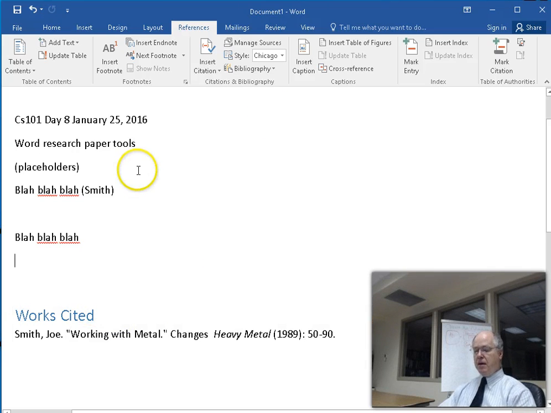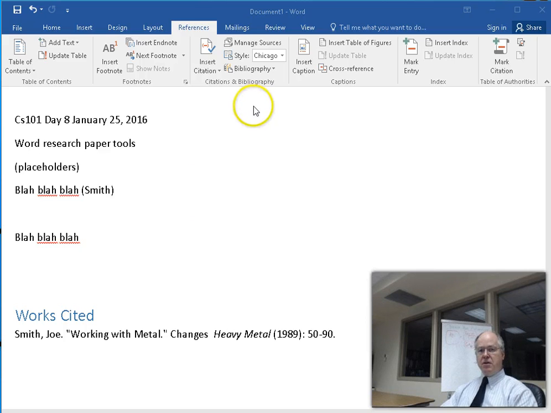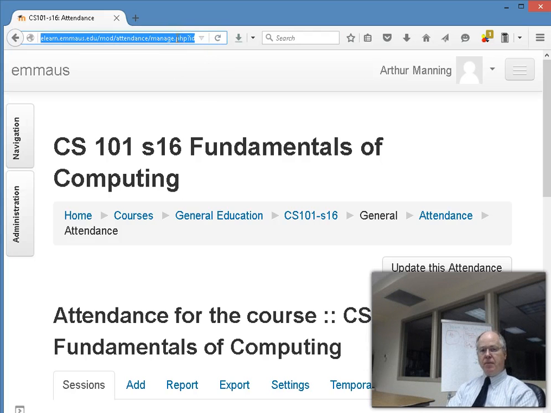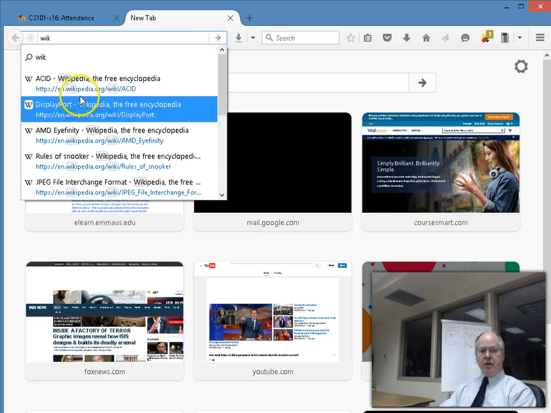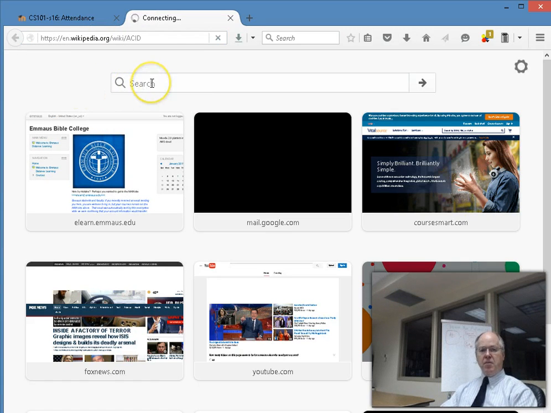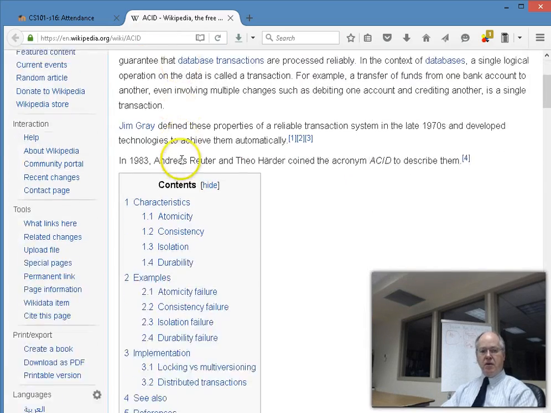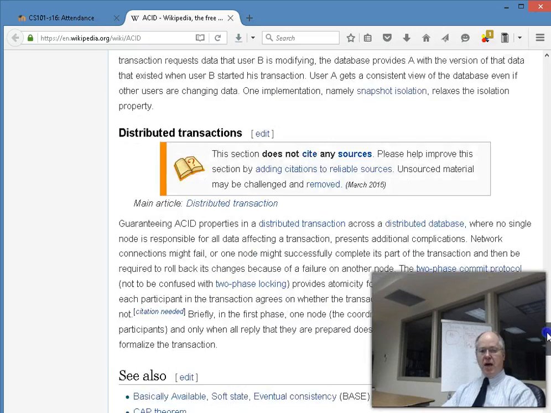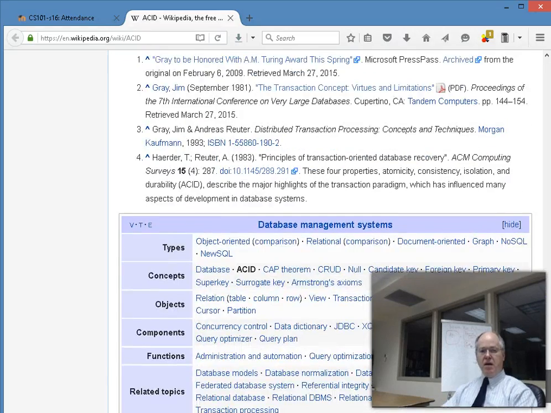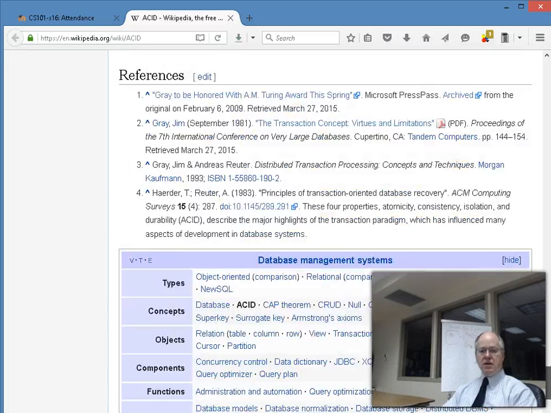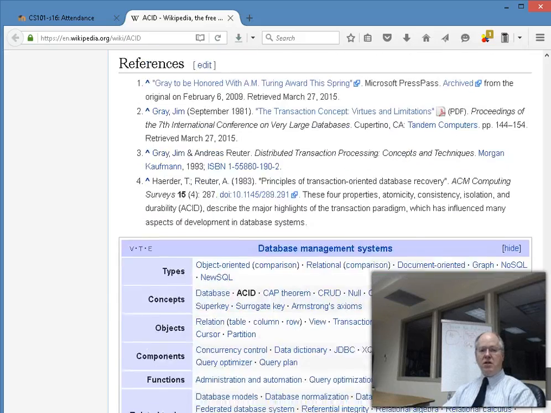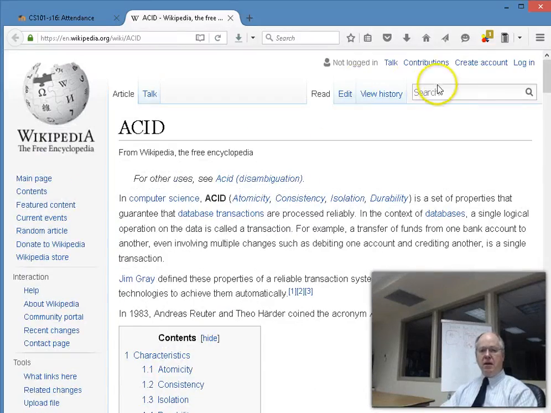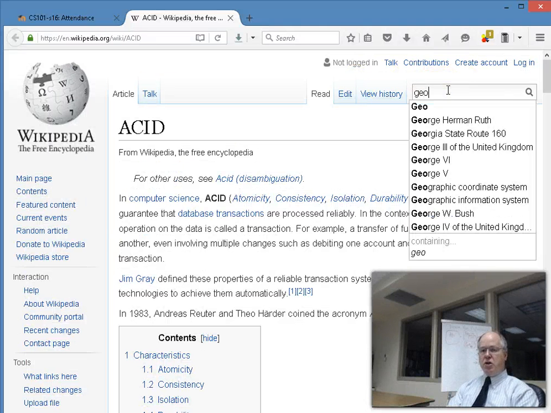One other thing that is handy, when you go to different websites, I'll bring up a website here. Say I go to Wikipedia, I'll bring up a new tab. If I go to Wikipedia and do some research on acid or some other thing, often Wikipedia will have at the bottom the works cited, the citation to this particular article. This particular one doesn't have one, but occasionally some articles do. Let's look at an article. How about, let's do a search on George Washington.